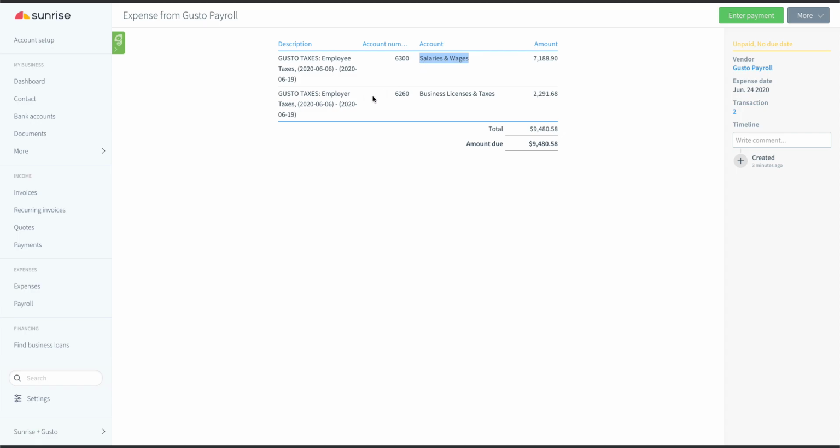We're going to put the employee taxes into that account as well. The employer taxes are handled differently, and so we'll put those in business licenses and taxes. This is the recommended account. But for this expense, remember, we've also put those payroll taxes into salaries and wages for the employees. So if you imagine we have the net pay, which essentially is their gross minus taxes, and we're also putting the employee taxes in there as well.